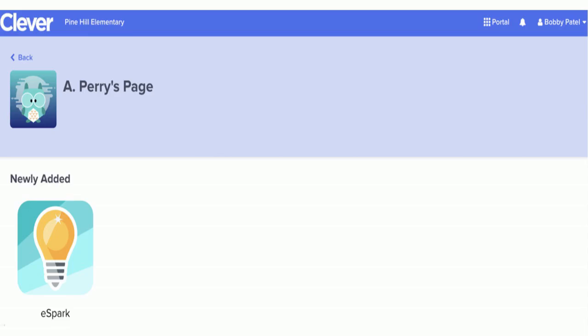If you rostered with Clever, your students will go to your Clever teacher page and click on the eSpark icon. This will automatically launch eSpark on the student's device.